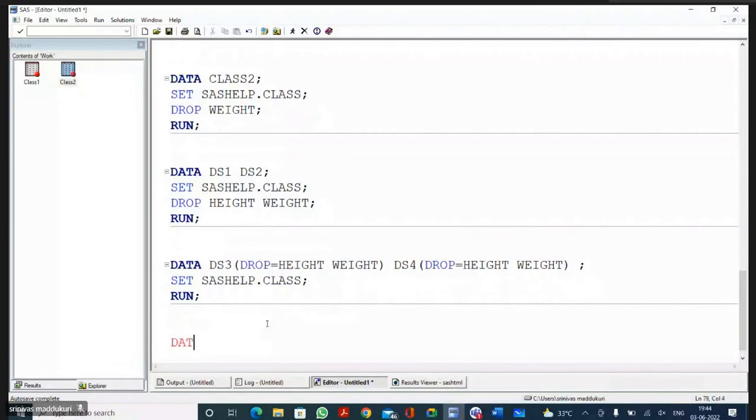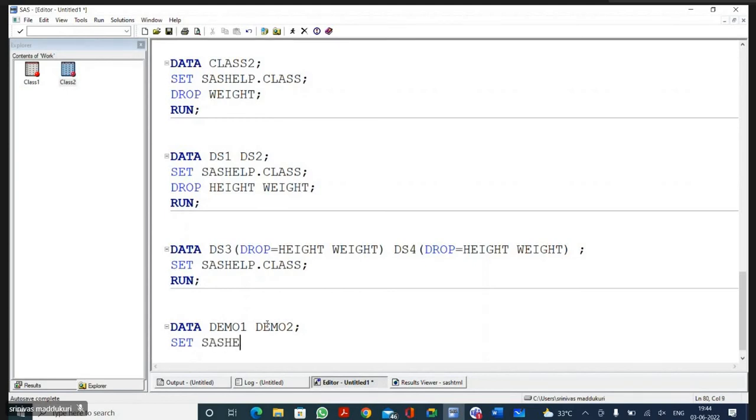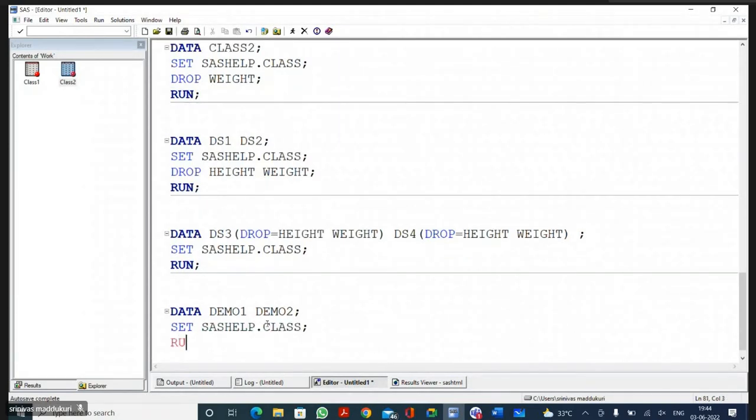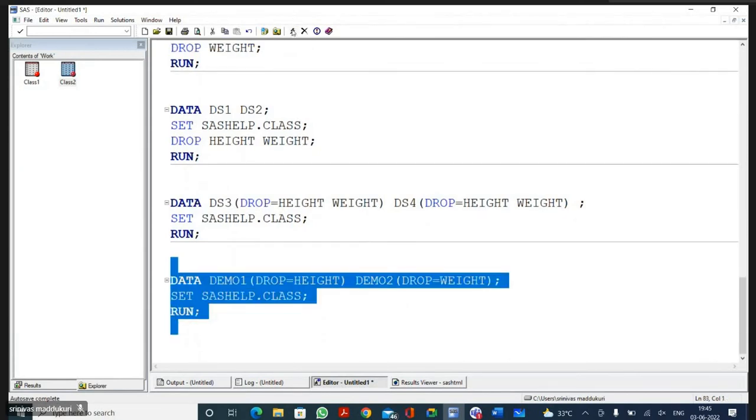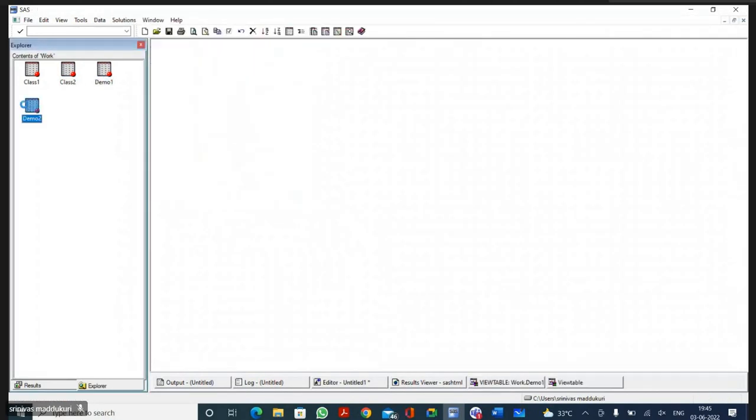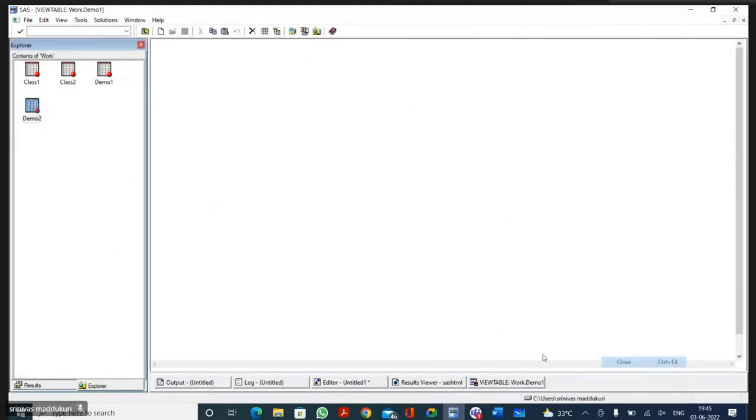But when you're creating 2 data sets, if you have a different requirement, obviously you have to write the drop option. Say for example, I do not want a height variable in demo 1, and I do not want a weight variable in demo 2. Since we have a different requirement, you cannot write a statement. We can write only the option. So drop equals height here, and in demo 2, drop equals weight. Now close the parenthesis, select the program, and execute the program. This is how we are going to have it. Understand this one?